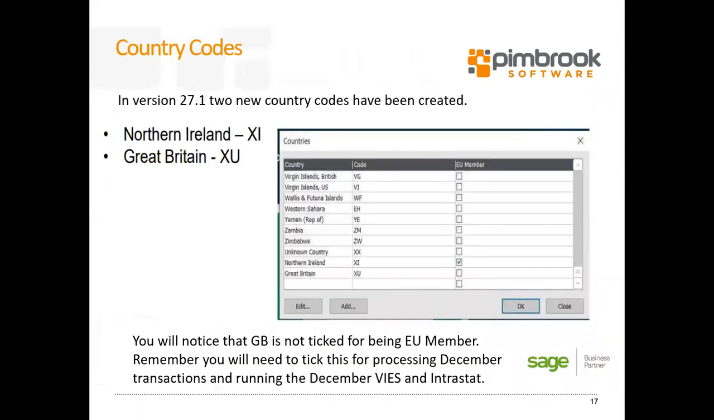2 new country codes have been included in this version 27.1. The UK is no longer in the EU, so we now have a new country code for them, which is XU. Northern Ireland is XI. So again, it's important that you go in and take the relevant country code, depending on who you are trading with. Now, remember that if you are taking this country code, this only starts from the 1st of January.